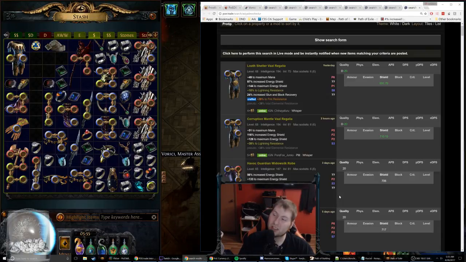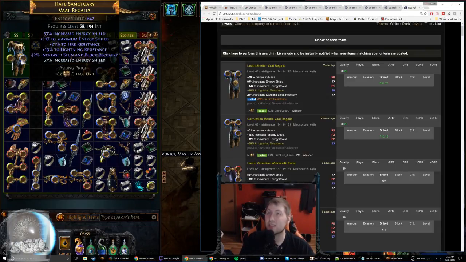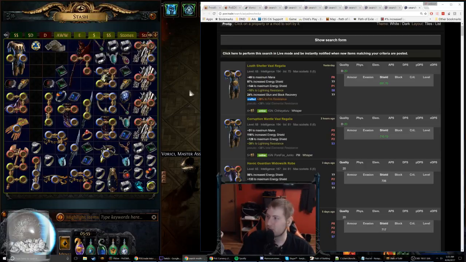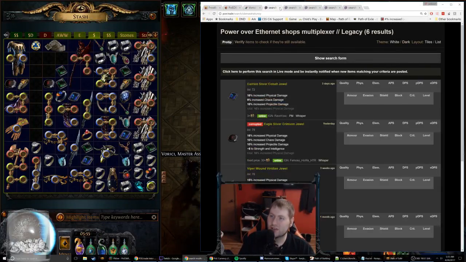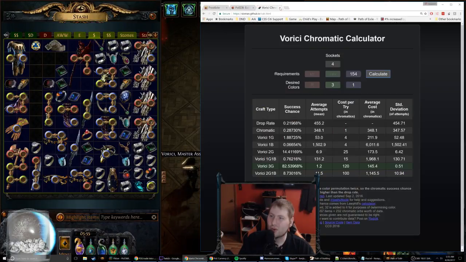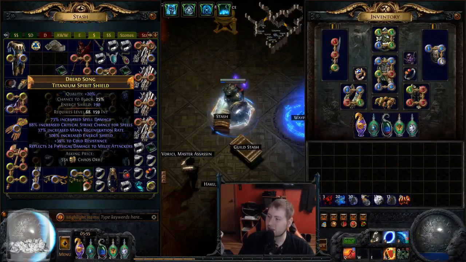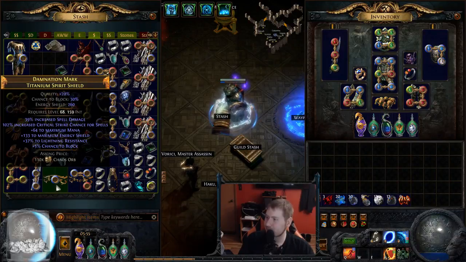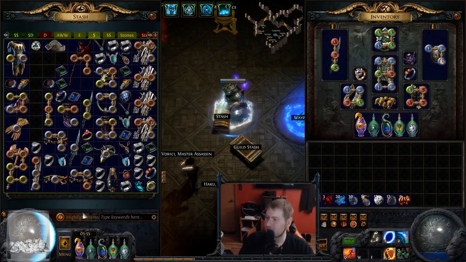Either way, it's definitely going to sell for more than I put into it. It's a small sale, but it's one of those things where you can vendor it for some alteration shards, or you can put 10 transmutation orbs into it and get some chaos. Let's see, what else can we search for?